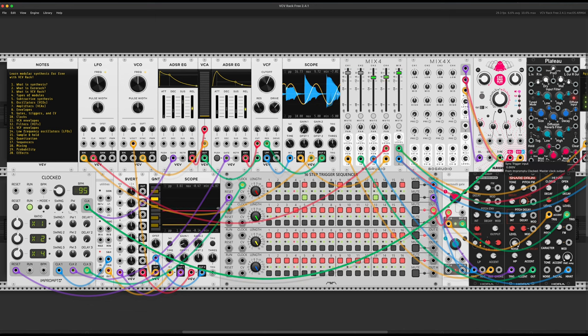And having this sync input patched also changes the behavior of this knob. So instead of it being exact milliseconds, it becomes a clock multiplier and divider, similar to over here on Clocked when we were changing these ratios. So if I go to the left, it will multiply and the delay will happen faster. And if I go up, it'll divide and the delays will happen less often.